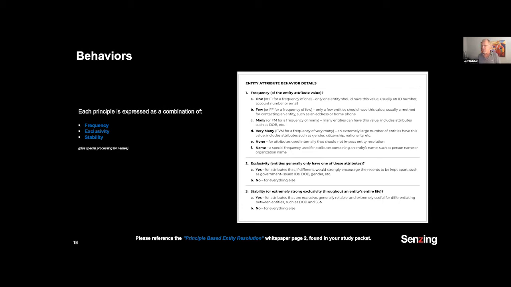How do we group things like dates of birth together? How do we group things like addresses and phones and socials together? And we came up with 3 questions that you could ask about any feature. And the first one is frequency. How many people should have the value? So an identifier is going to be a frequency 1. Only one entity should have it. This is usually like an ID number or an account number or an email.